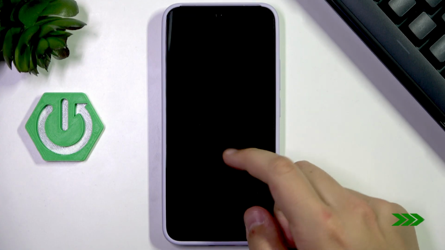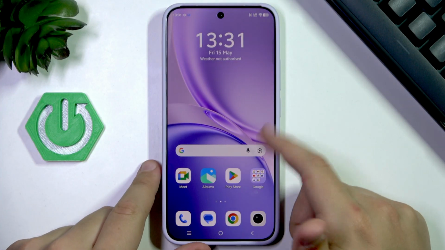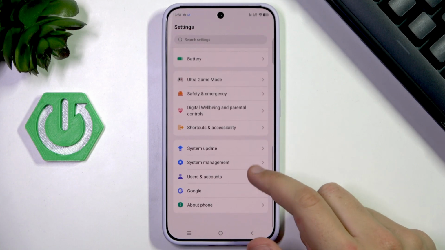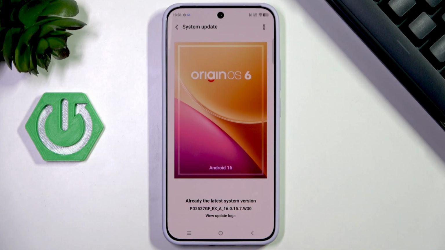Now after the restart, we're going to go and update our software. So let's open up the settings, and here in the settings scroll down to system update. Here we got it, almost at the bottom. We're going to tap on it and it automatically checks for software updates. I am on the latest version, but if you guys are not, then I recommend updating. This is very important to get rid of any old glitches running around on our device.